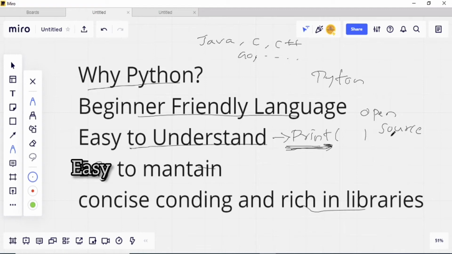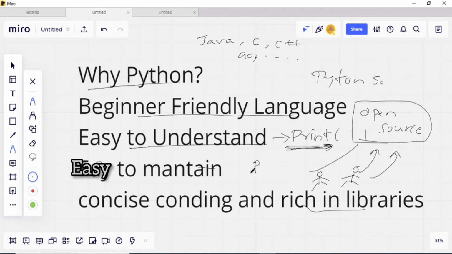What is open source? If a software is considered open source, that means a lot of people like you, me, and everyone in this world can contribute their code to this software. So if I want to extend the functionality of Python, I can write my own code and submit it to the source. So open source and rich libraries. A number of people around the world are contributing their code to Python, so it consists of rich libraries, and for every task there are a lot of coding modules and libraries present in Python. So what is the official website of Python? It is python.org.